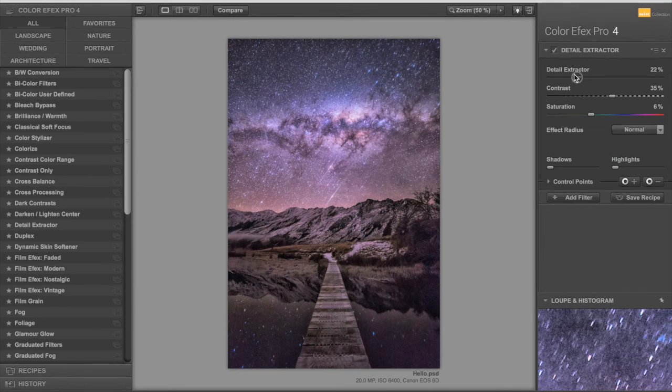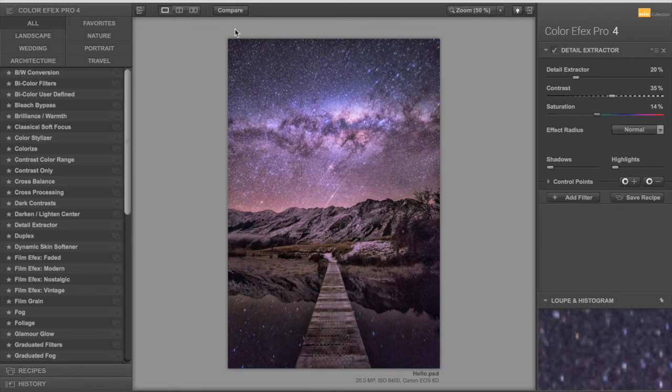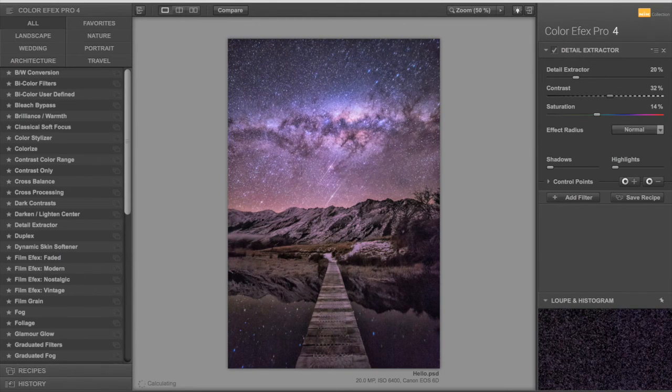I'm going to drop down detail extractor to about 20, and I find it doesn't do saturation very well, so I'm going to boost that up to 14, but I'm not going to go too nuts. So yeah, that makes my Milky Way look quite nice. I might go a little bit less contrast. That should do. Let's see what we can do with that.